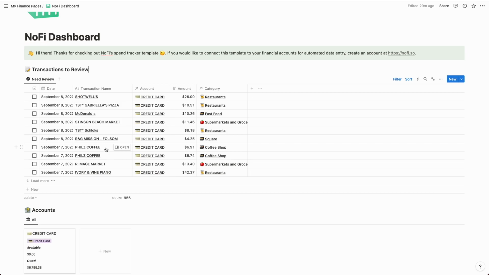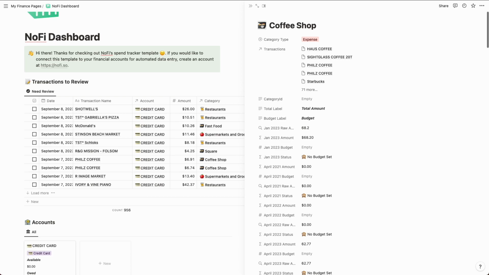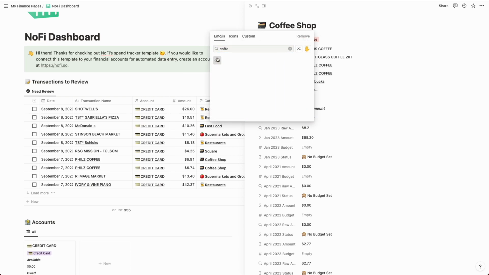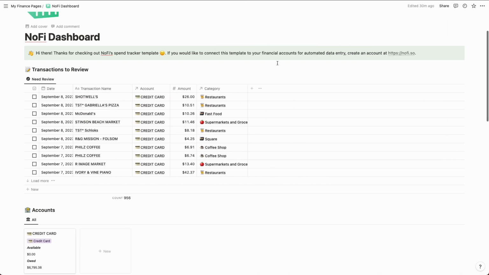Okay, we have this Phil's Coffee transaction. This is a coffee shop that, in this example, I go to with some frequency. And so I know that there's going to be a lot of these showing up. These are actually all already the correct category. We probably want to keep this as coffee shop. I'll just go ahead and click into that category and update the icon to a coffee cup. Awesome. So, okay, let's go ahead and just knock all of these out at once.